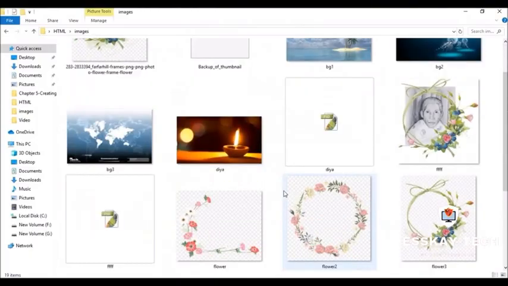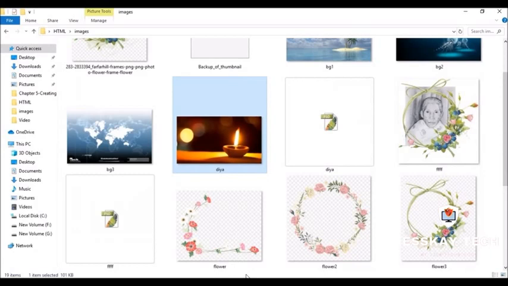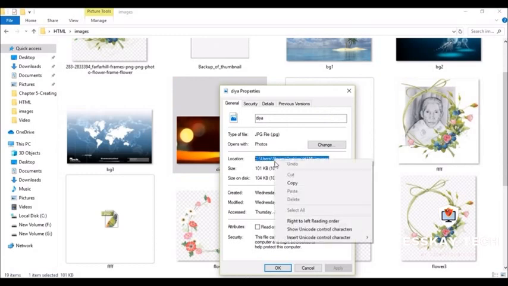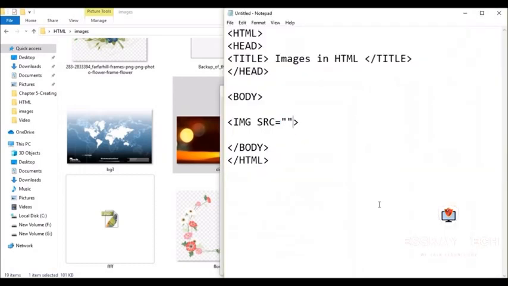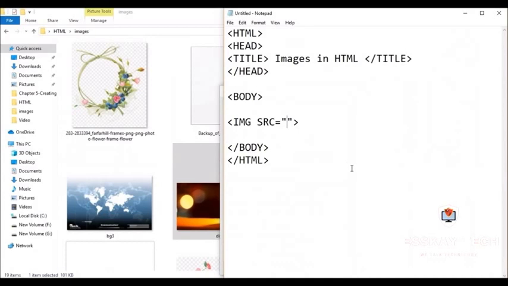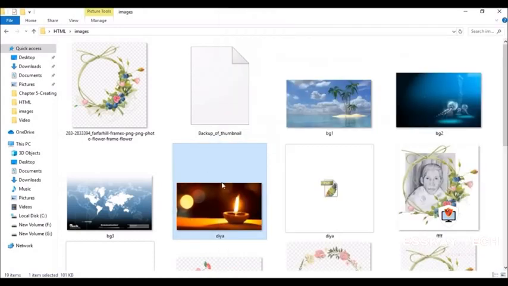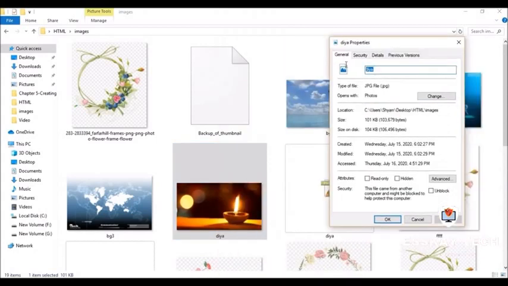So here are the images. Suppose you want to insert this image as dia. So what I have to do is I just have to go to the properties, and I have to go to the location here, and I have to select and copy this. I'll go to the image source, and inside this I'll just paste it. After pasting, the path of the image comes, add the slash, then after that go back to the same place, and here just look for the name of the image.